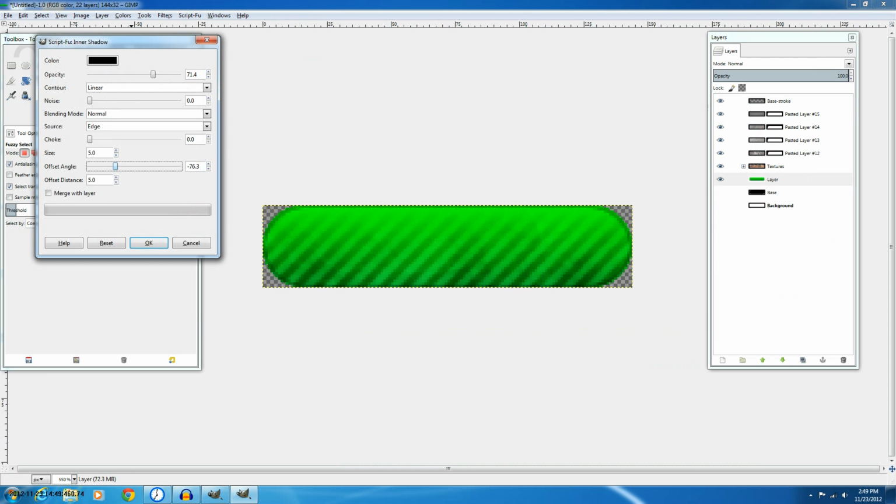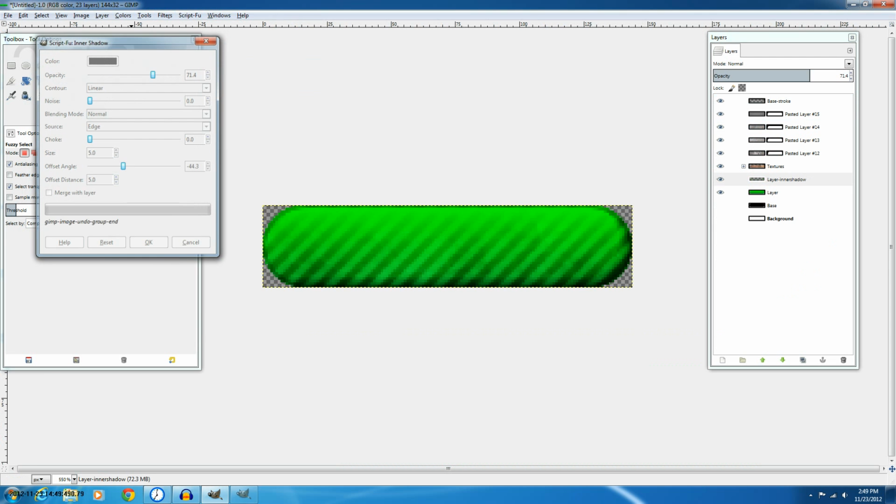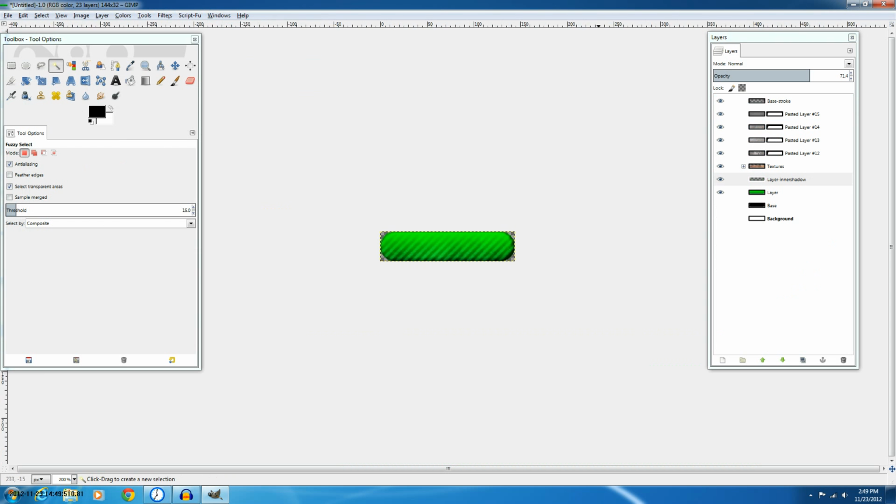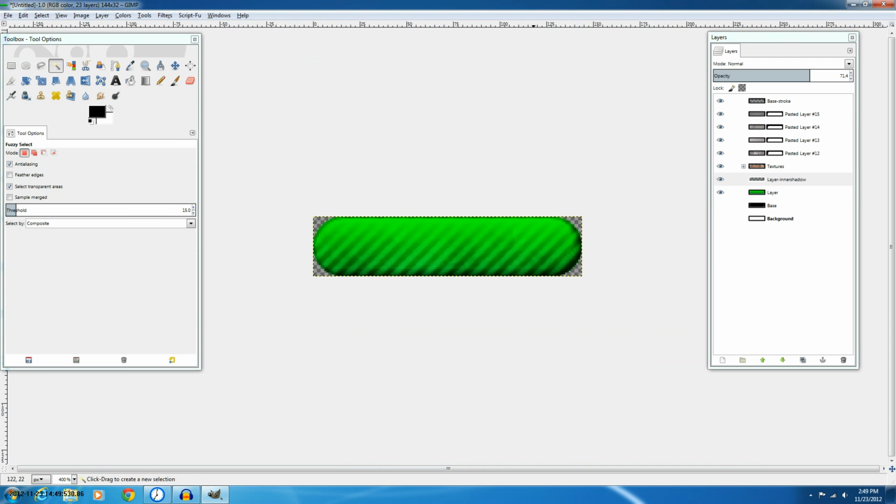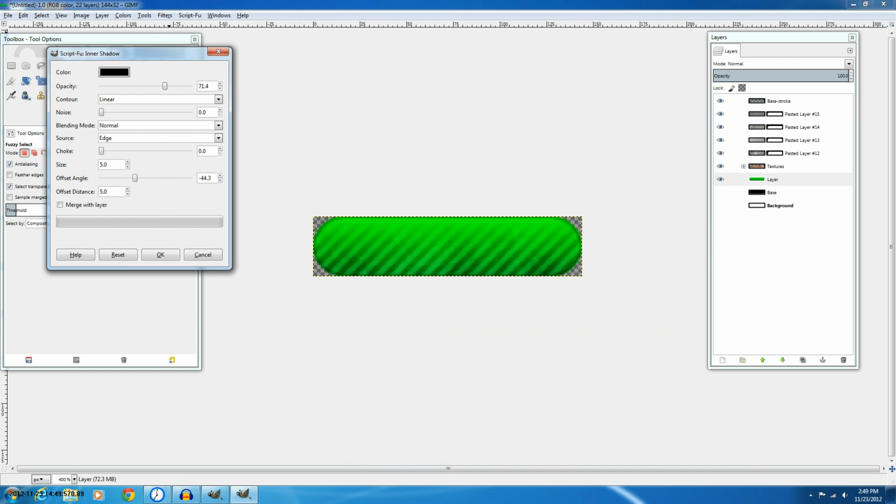65, no. Okay, so the higher numbers are going on the top and the left side, so I want low numbers. Okay, that's almost there. So -44, and you can see it has the shadow right here. So I'm going to show you what would happen if I messed with the size and the offset distance.